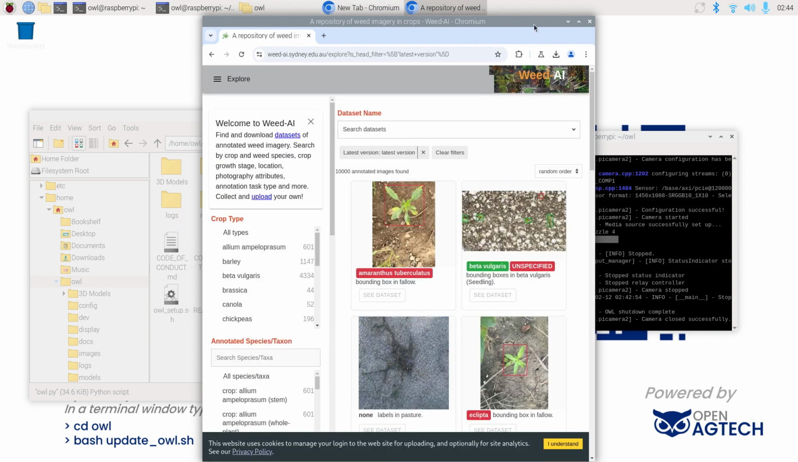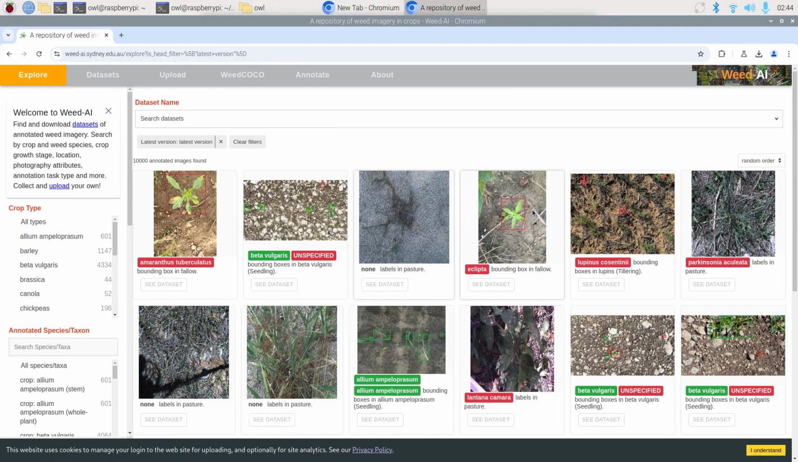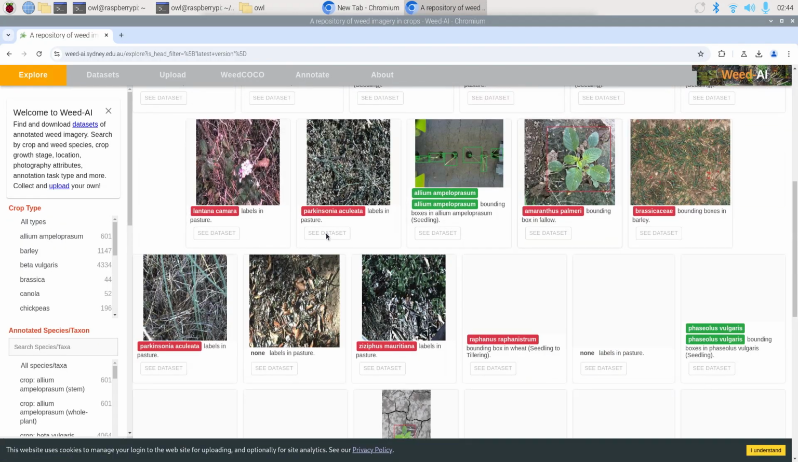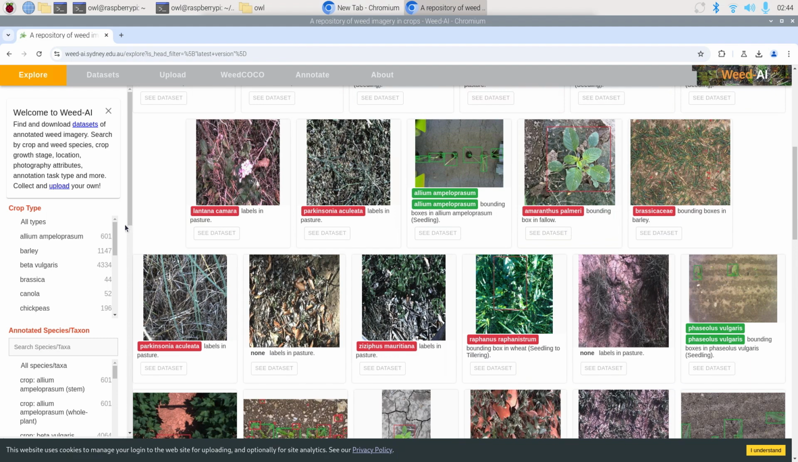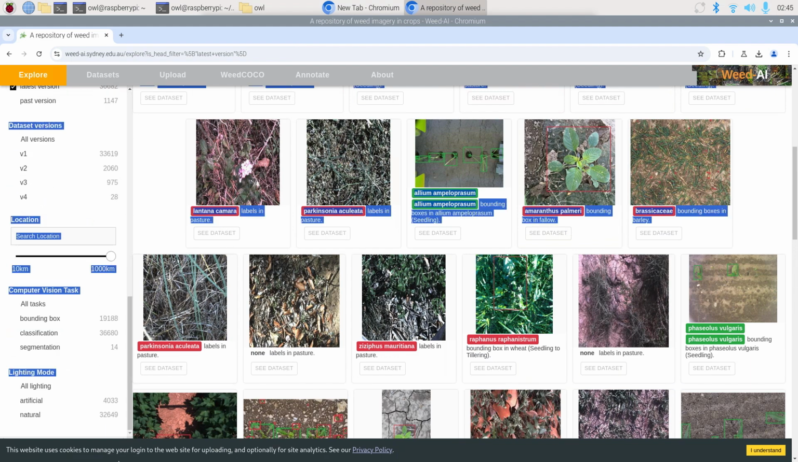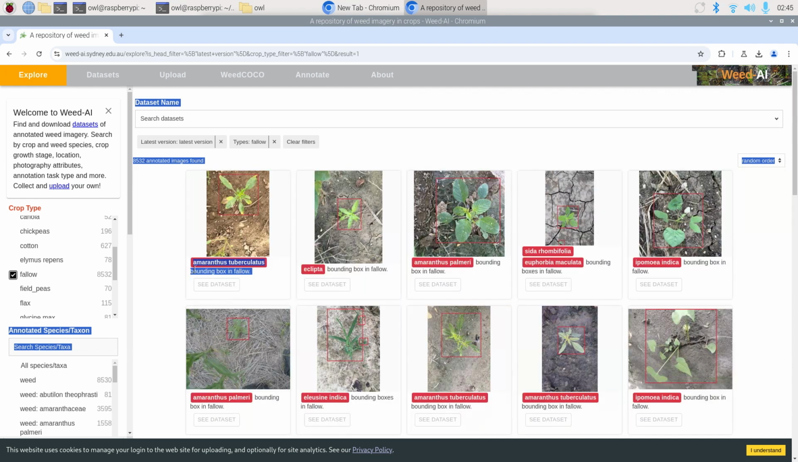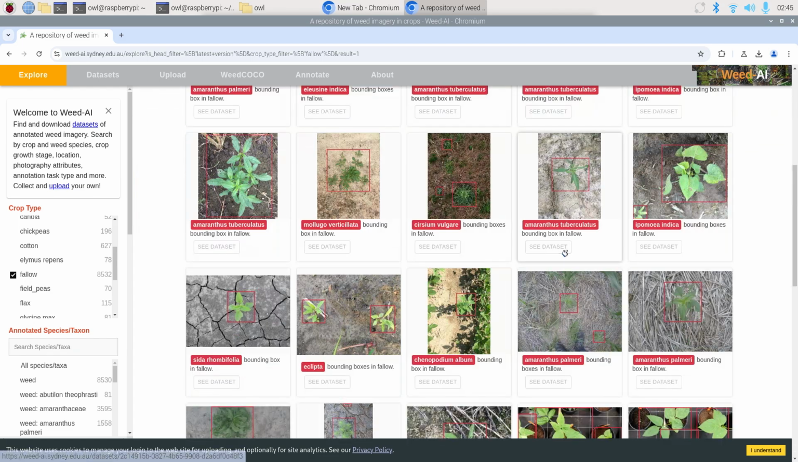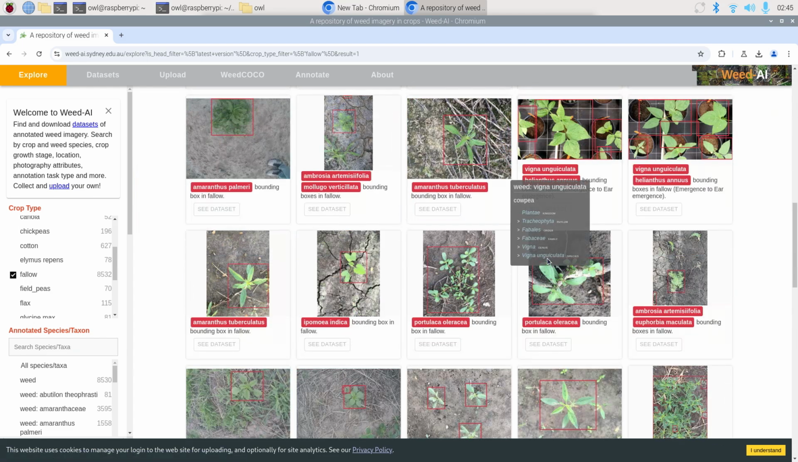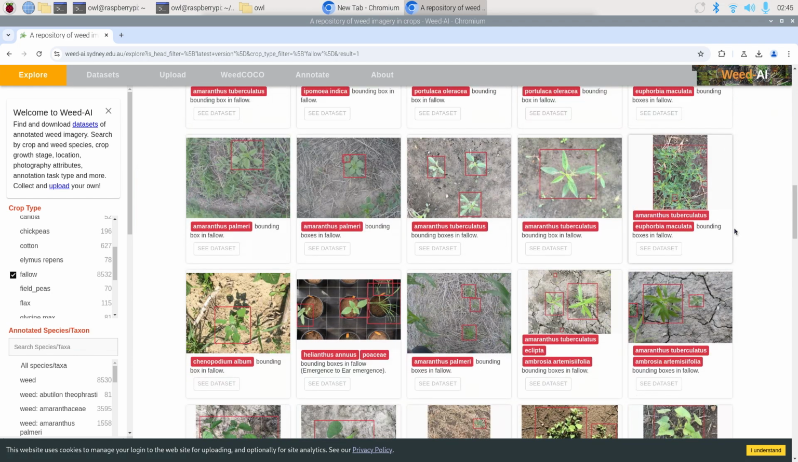So here's the main screen. We can scroll through a range of different data sets that are available. I think there's about 30-odd thousand currently. So to select fallow, so we just want fallow weeds, we click there. And then this will bring up all the data sets of weeds in fallow conditions. That will be a good test for the OpenWeedLocator software. Some of these are quite large data sets.